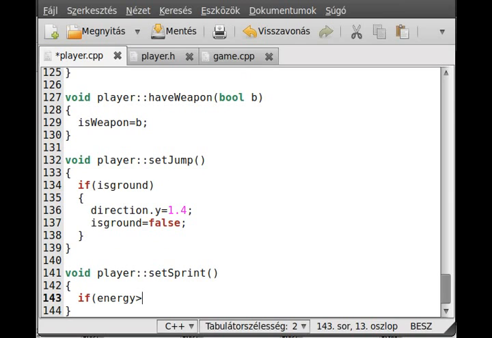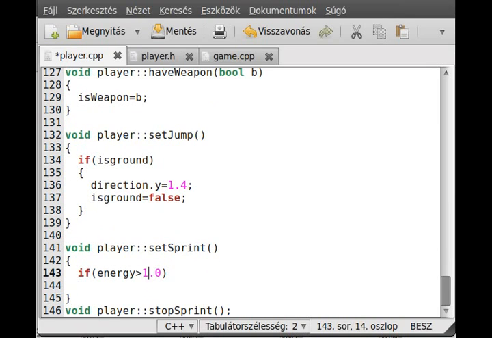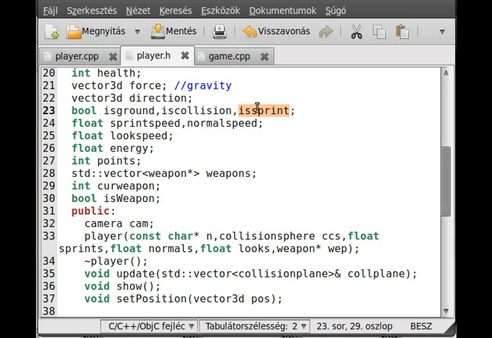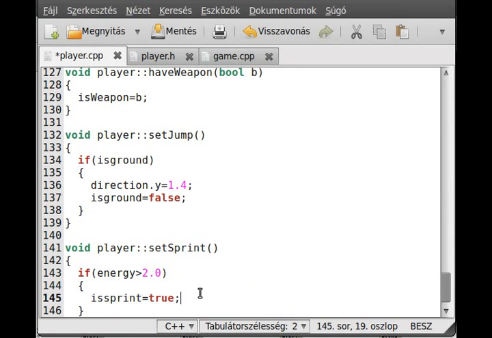So if this energy variable is higher than, I don't know, 1.0, then we are allowed to sprint. So actually make it 2. Then we make is sprint equal to true. So we are sprinting in that case. This is our variable name. No, is sprint, not is sprinting. Is sprint equals true.